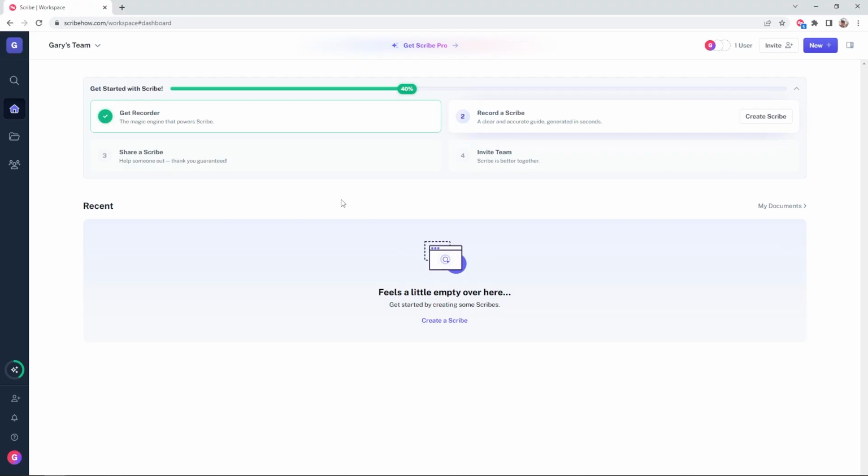Of course, the first thing to do is to record a Scribe. So what we're going to do is create a Scribe that demonstrates how you turn on automated office replies. For example, when you go on vacation, that means you need to go into the settings and do some things, and having a guide to do that is really useful. So let's do that now.